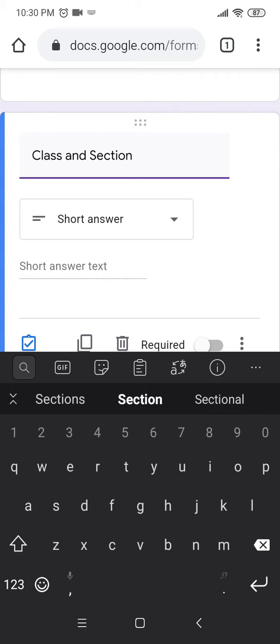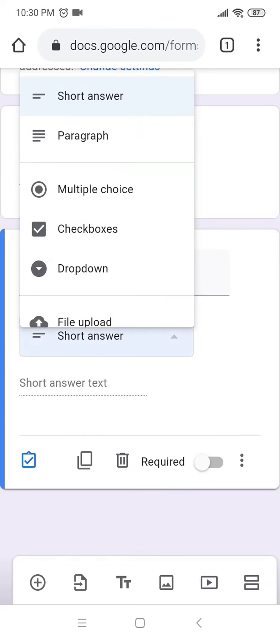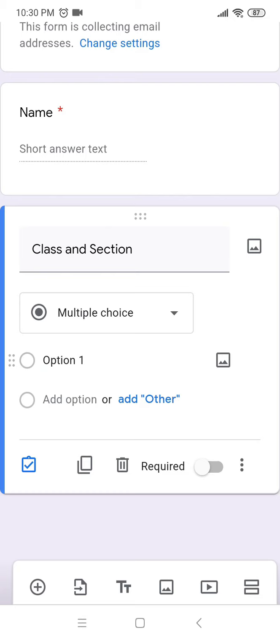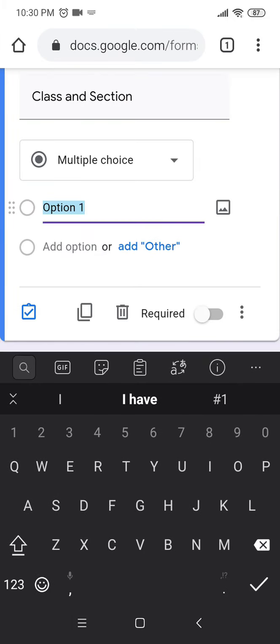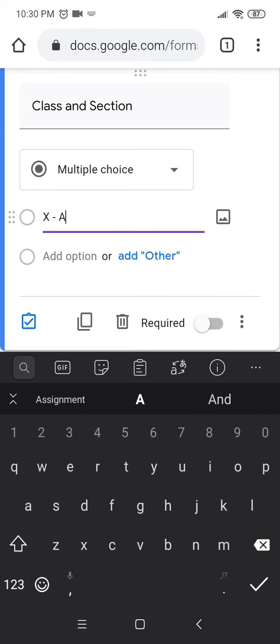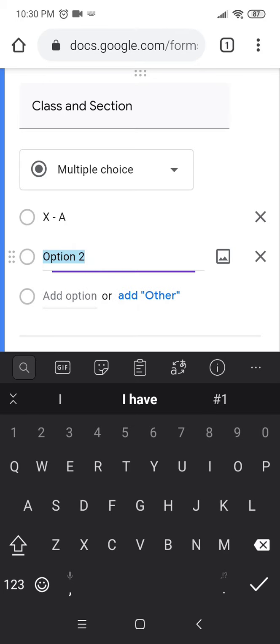Now it is showing short answer, just click on that and select multiple choice, and then under option 1 click on option 1. Here you can mention 10A suppose, and then click on add option.